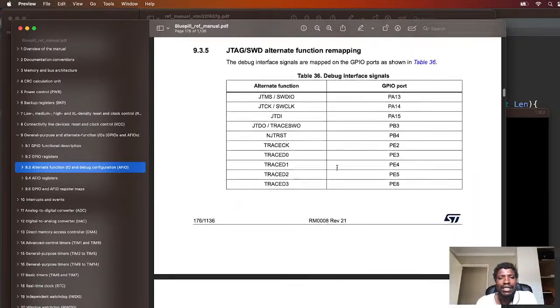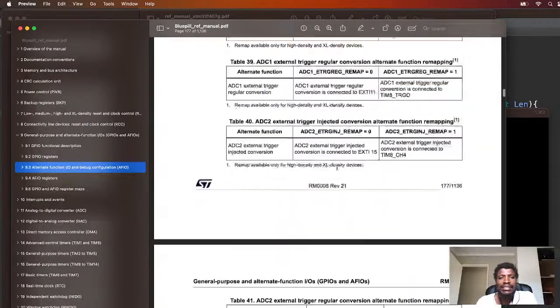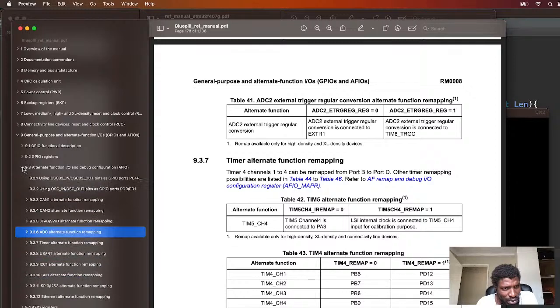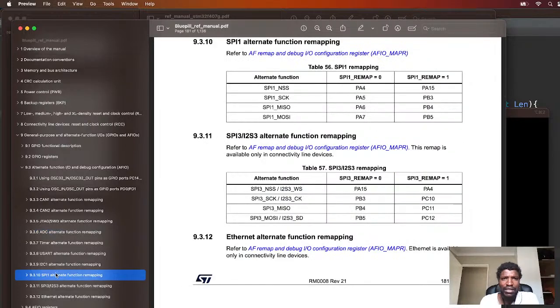CAN2, JTAG, SWD, ADC. Can we perhaps open this? And is it possible to go to SPI1?